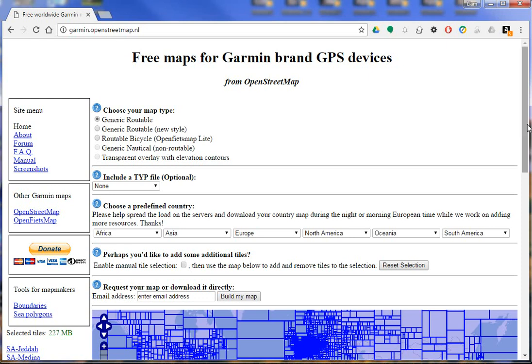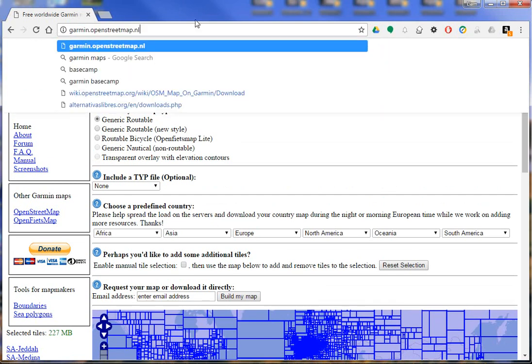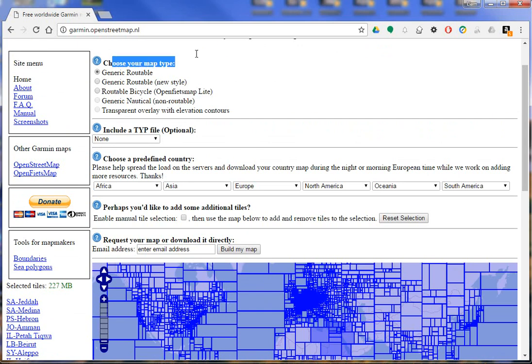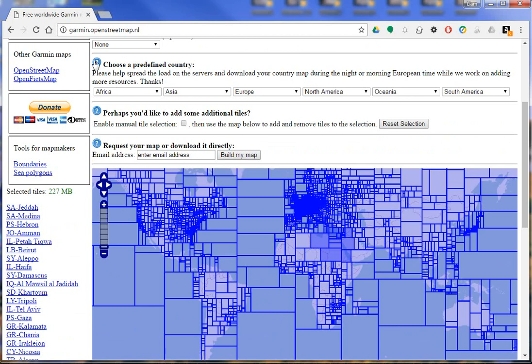So, you go to this website, and it'll be down in the description down below. You can choose from different map types. As of right now, you can only get the generic routable and the routable bicycle. As of right now, these two do not work, but hopefully they will be working in the future.